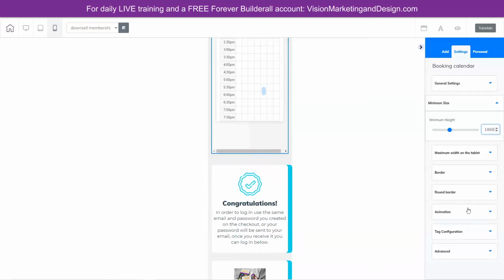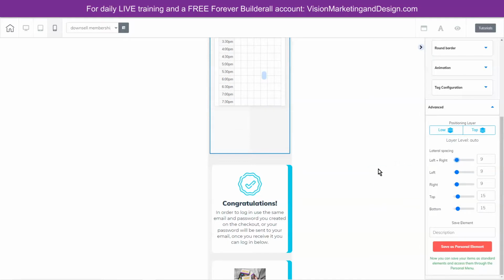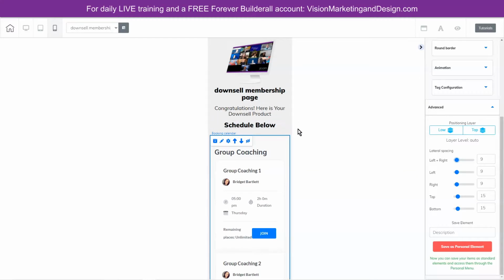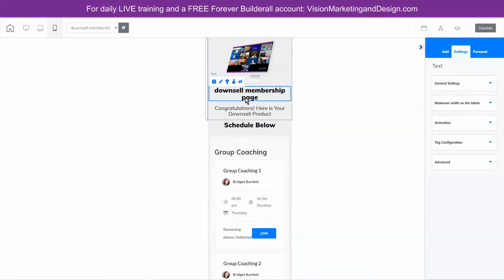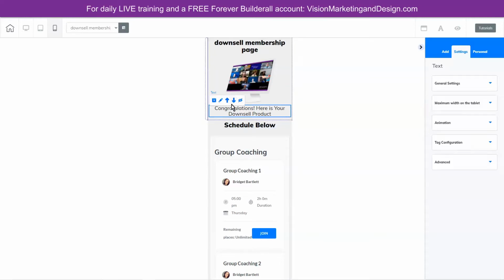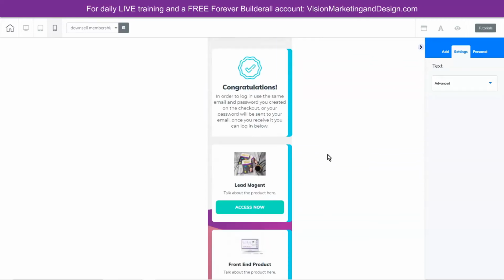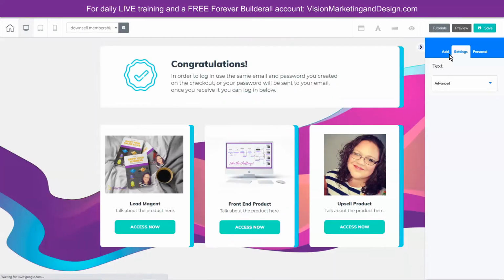And we need to add some space to the side, so we can go to advanced. And then we'll just minimize the left and right spacing there. So we no longer see that scroll bar. So all of that looks good. So it looks like the only thing we may want to do is just move the title of our page up just a little bit. Maybe want to move this text up a little and then have our image there. Other than that, everything looks good to go. So let's go ahead and go back to the desktop view and save.